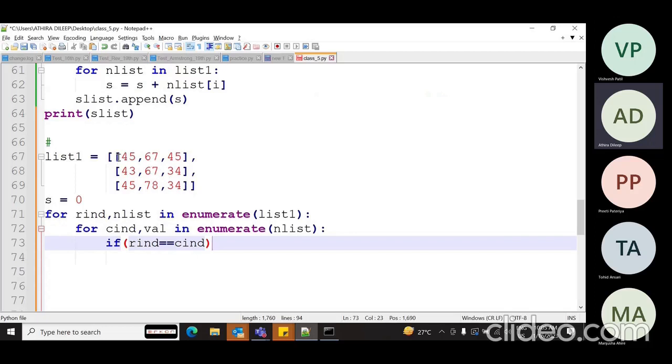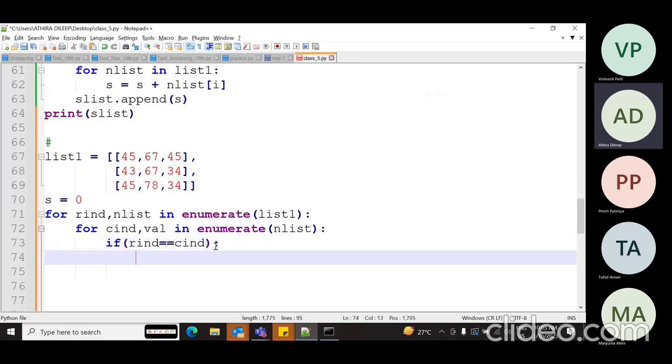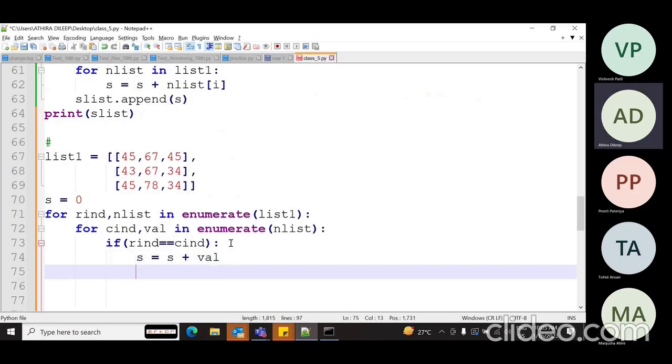Okay, we know that for 45 the index will be 0 0, meaning both column index and row index will be the same. For 67 the column index will be 1 and the row index will be 1 also. Okay, that's why they are the same. And for 34 also 2 2, meaning whenever row index and column index are the same, then we can use this value. Which value? This value. Okay, so we can write here S equal to S plus val.